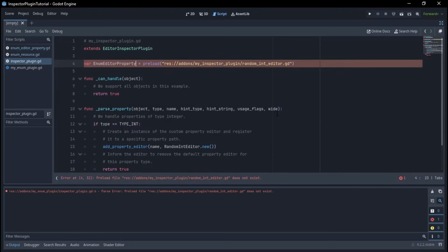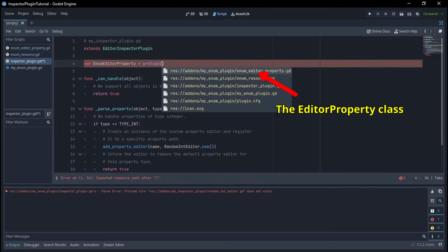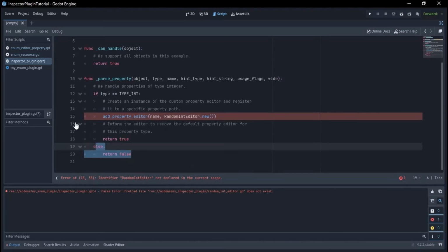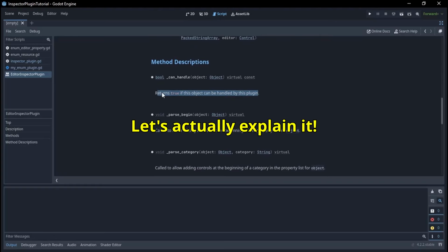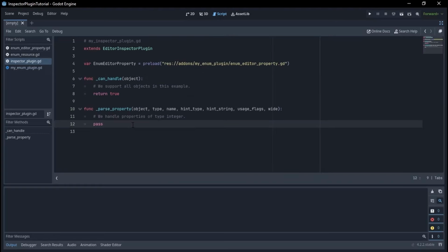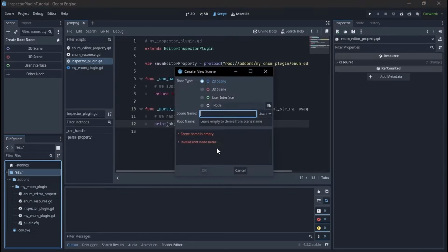Cool. Getting back to the editor inspector plugin, let's grab the code again and do the same. The random int editor is the editor property class. Let's call it enum editor property and remove the rest of the code from the parse property function. Control click on the can handle function and read the first line. Let's actually test the system. Printing the object in the parse property function, let's create a scene.